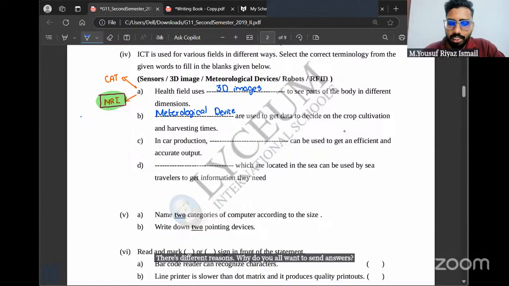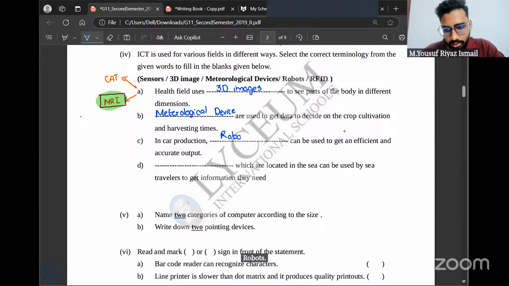In car production, dash can be used to get an efficient and accurate output. Robots. I'll answer questions later.